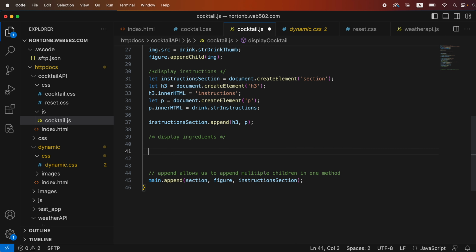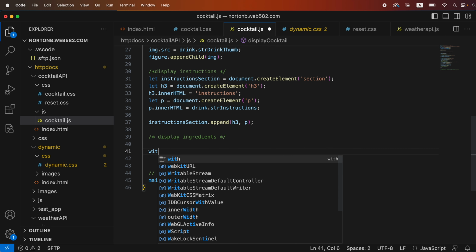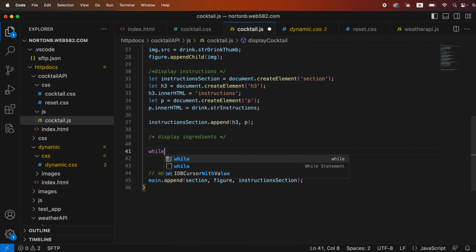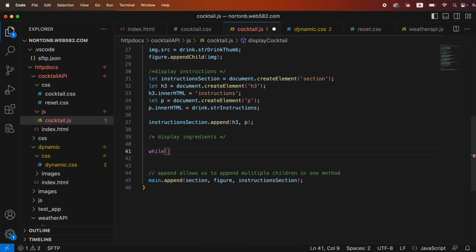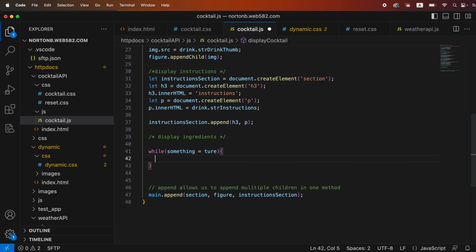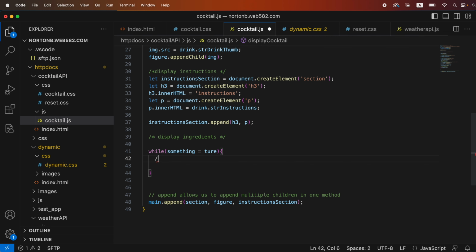So essentially, a while loop will look something like this. While, and this is just pseudocode, don't be typing this up, while something equals true, then keep doing whatever is in here. Essentially, what we're going to be doing is display next ingredient.